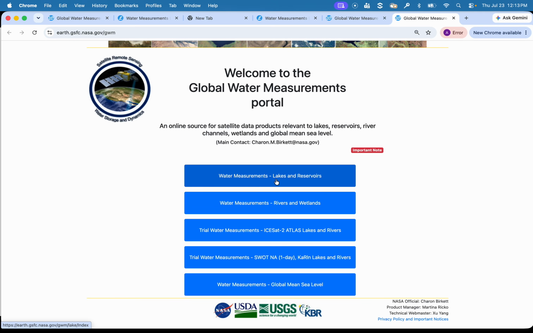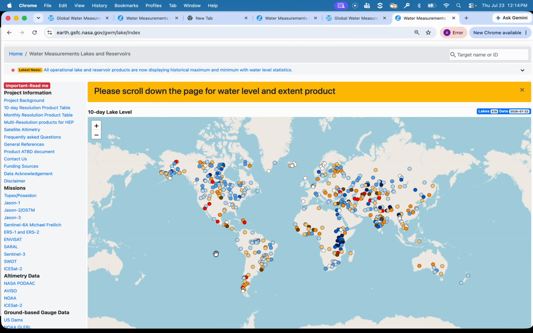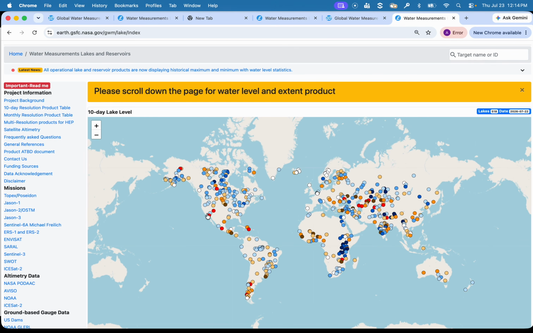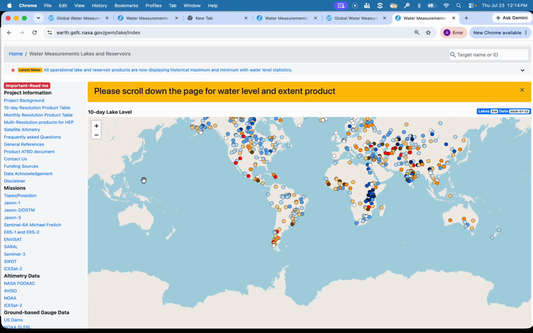You can see that there are water measurements, lakes and reservoirs, rivers and wetlands. These two are trial water measurements, ARSET 2 and SWOT. SWOT is the one that we looked at, but it's not complete yet. It will be, but right now I want to share this lake and reservoir portal. You can see that all these dots are lakes, and these are 10-day lake levels. We will be looking at a couple of lakes from this.